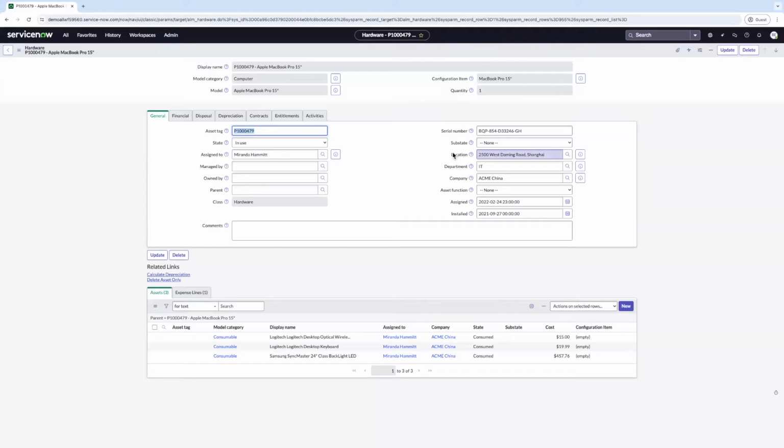All of these fields are available for you to populate, along with the different other assets that are tied to this asset. So that's going to be some of your consumable models, like maybe it's a wireless mouse, a keyboard, a monitor, things along those lines.